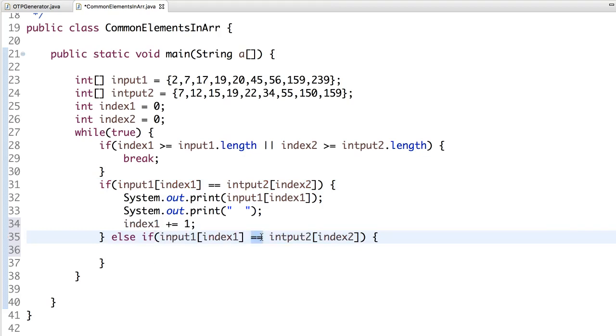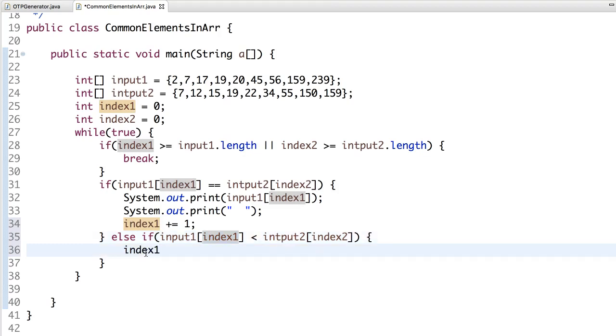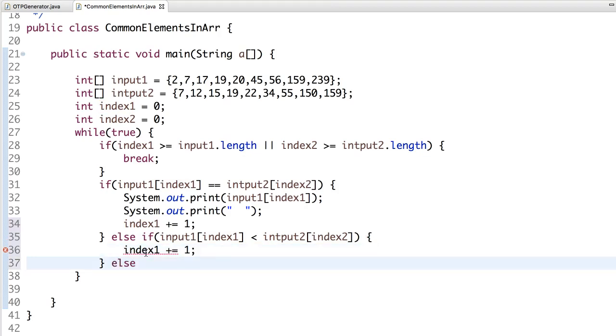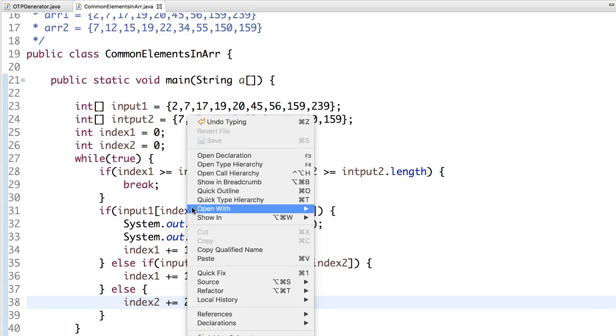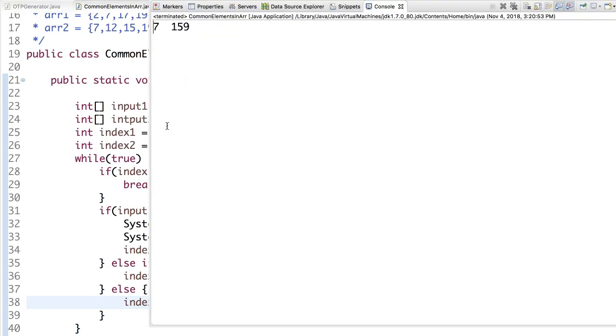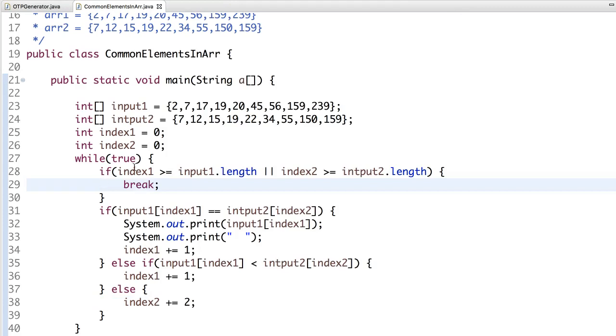For example, if this is the one that is the least, let's increment index 1, or else increment index 2. So now we are done. Let's run this. So 7, 15, 19 are the common elements.